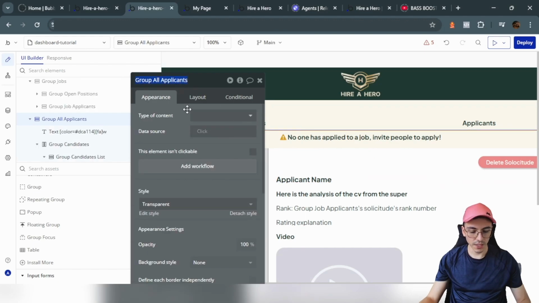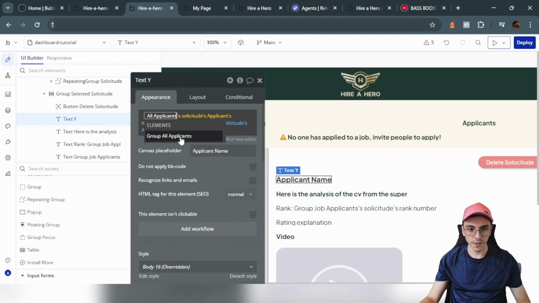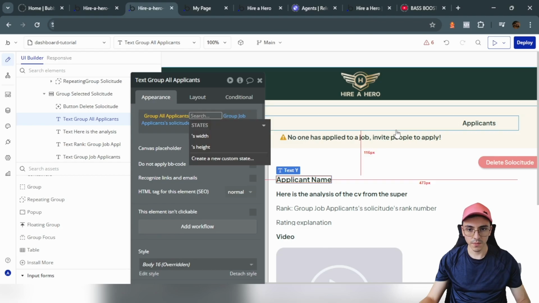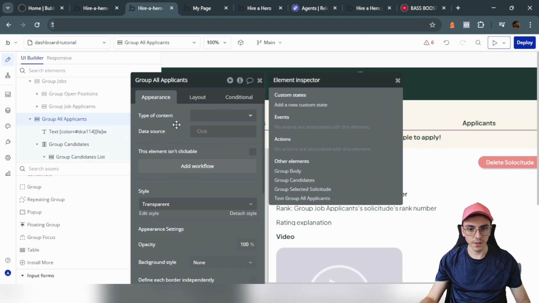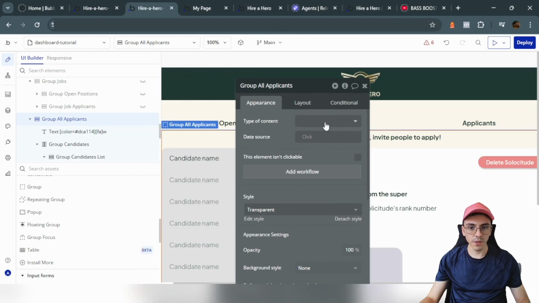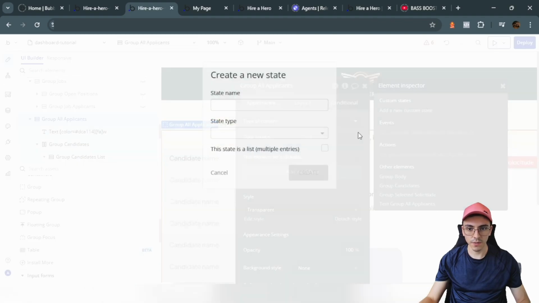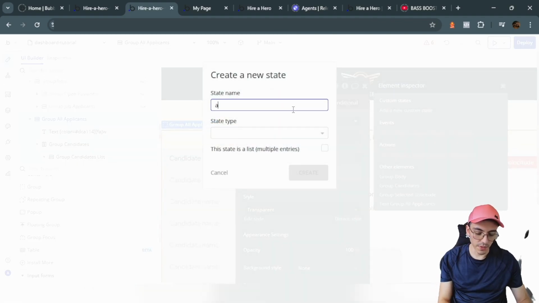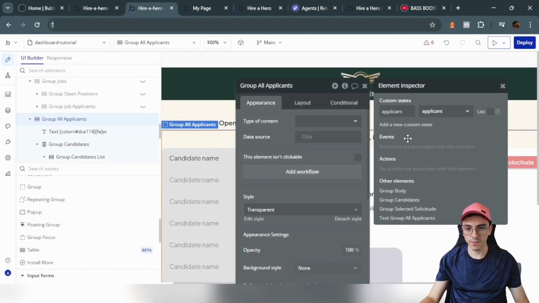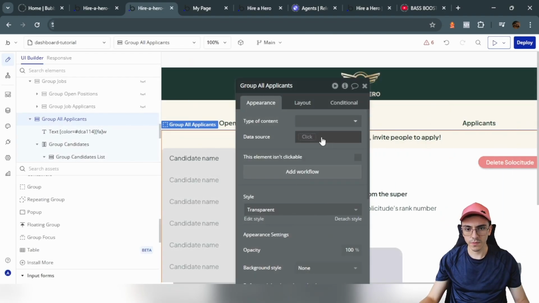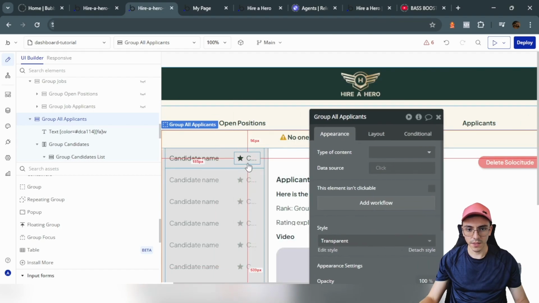And I have to change all of these fields. So the group, applicant, what happened here? Okay, in this group, we are going to create another custom state. It is going to be called applicant. We're going to store the selected applicant. Let's delete this group.